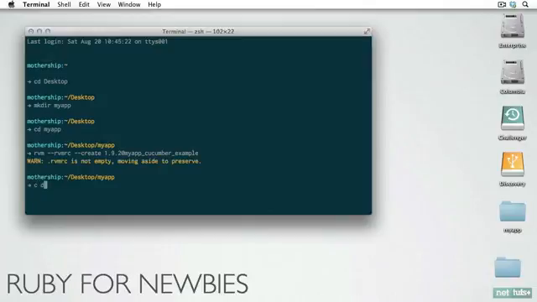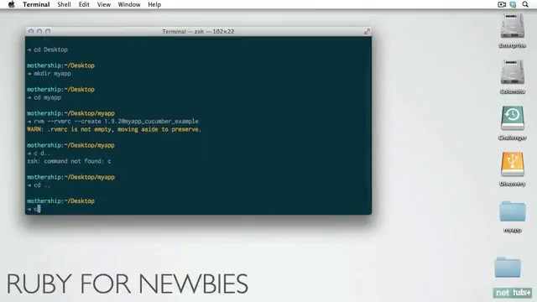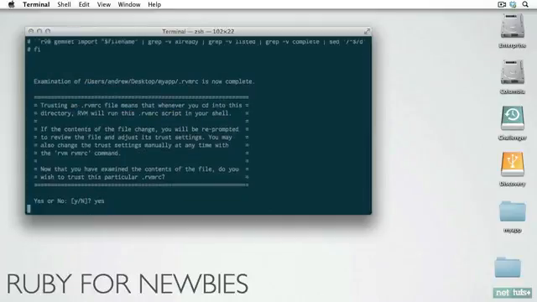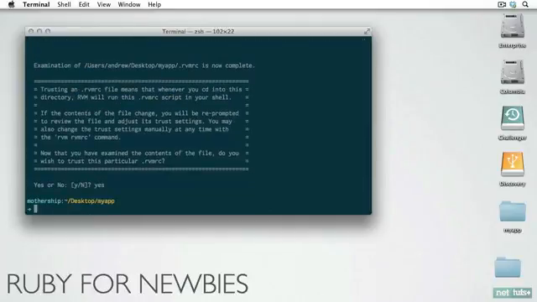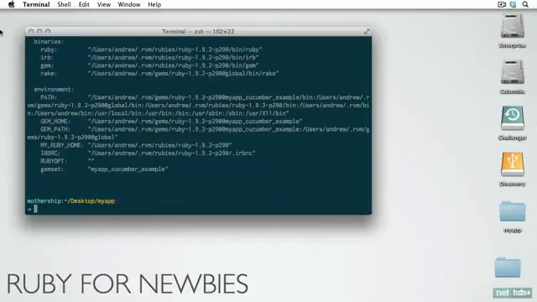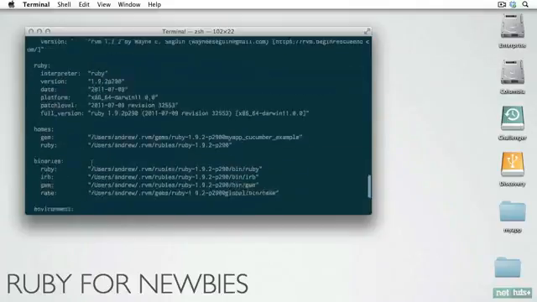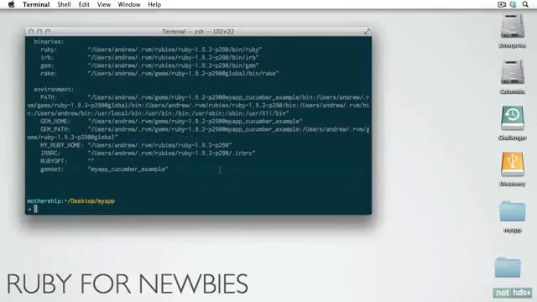There we go. Okay. Now I'm just going to move back into the my app directory and say yes, I want to accept that RVM-RC file. So now if I do RVM info, you'll see here we're using Ruby 1.9.2, and our gem set is the gem set we set up.